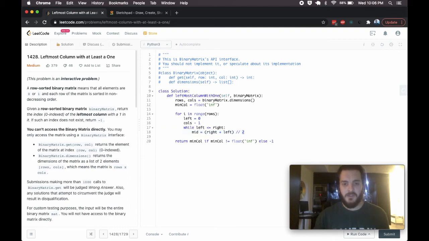In an interview setting, I would acknowledge the fact that if you've got really large numbers, this could potentially lead to an integer overflow, because if you add the right and left together, it could be a number that's too large for your programming language of choice to handle. So you could be a bit fancier and change this to left plus right minus left over 2.